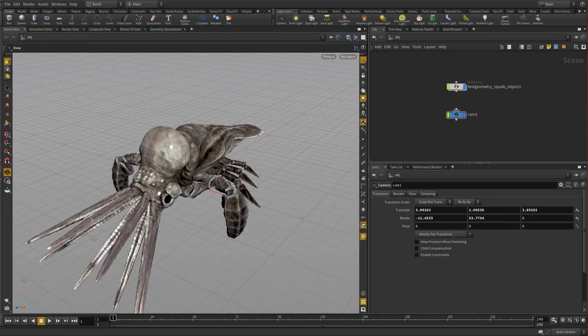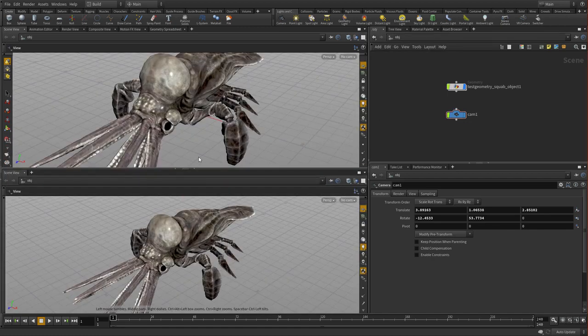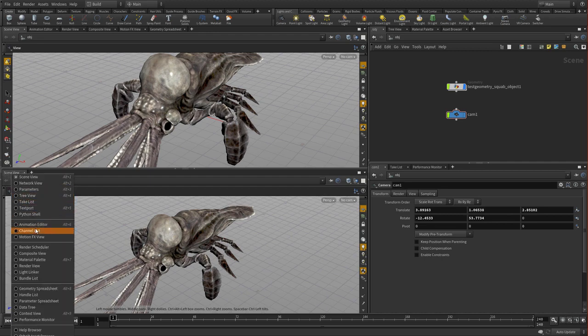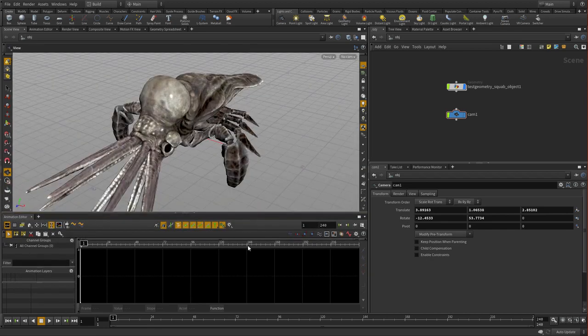Now you can also go in and take a particular pane, this type pane for instance, and we can go up to this little menu here, and there's a bunch of options including split top and bottom. What that does is create two versions of the same pane. But then what we could do is take this and right click on here and choose animation editor, and now we've got an animation editor below there. So you can continue to add extra panes easily using this methodology and then resize them accordingly.